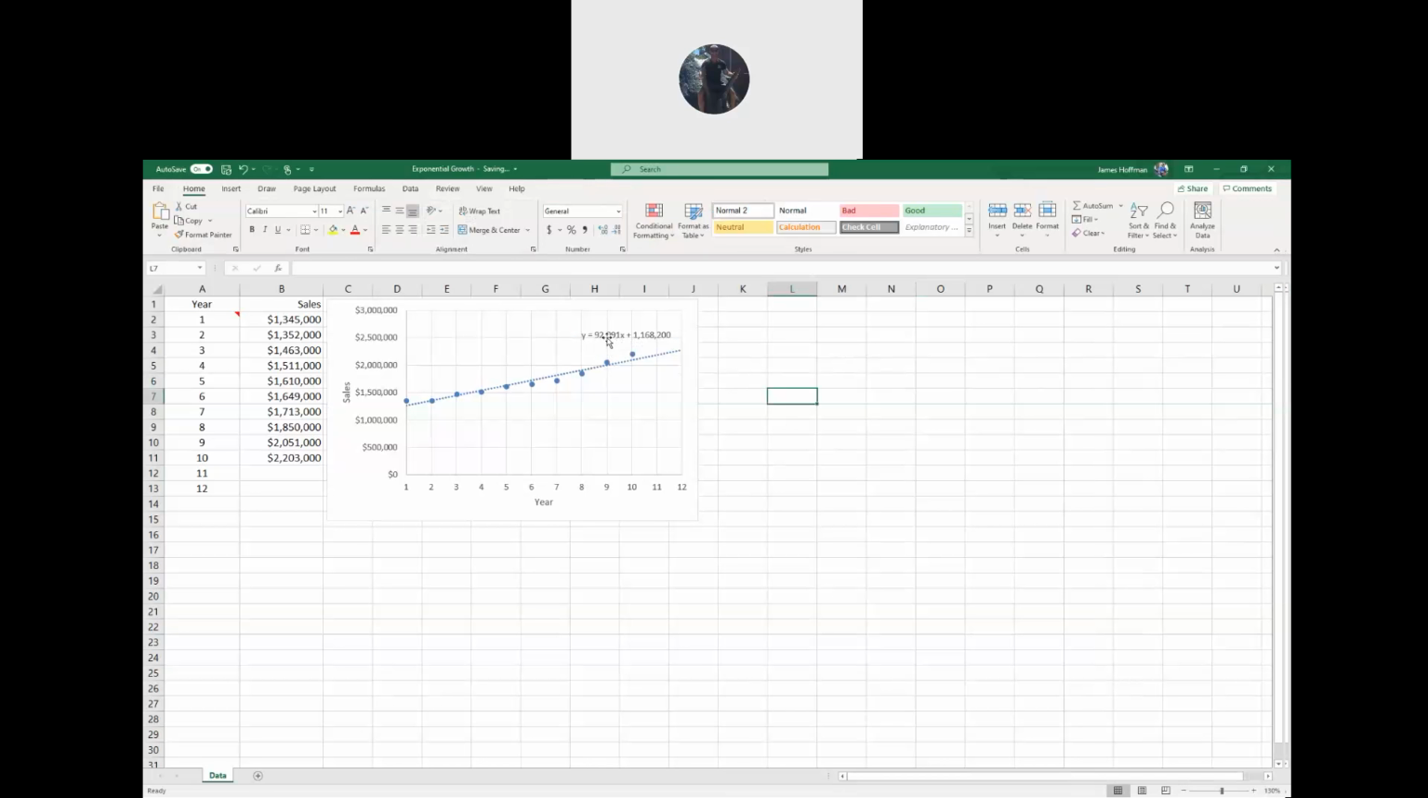Okay, so you should at this point have your time plot with your sales, your years 1 through 10, and the 2 additional forecasting years 11 and 12. You got your trend line, and you got your equation like that.